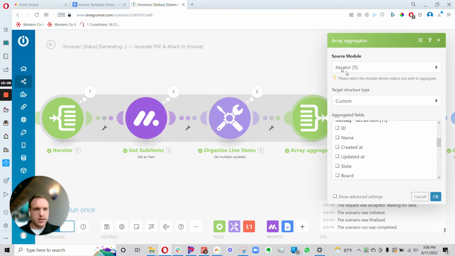So once you select the source module, scroll all the way down to the very bottom, and then you want to select the fields that are returned from this module right here, not this one, because we don't care about this information. We already have all that compiled and organized in here. So we want to select the item name, item description, quantity, amount, and total.